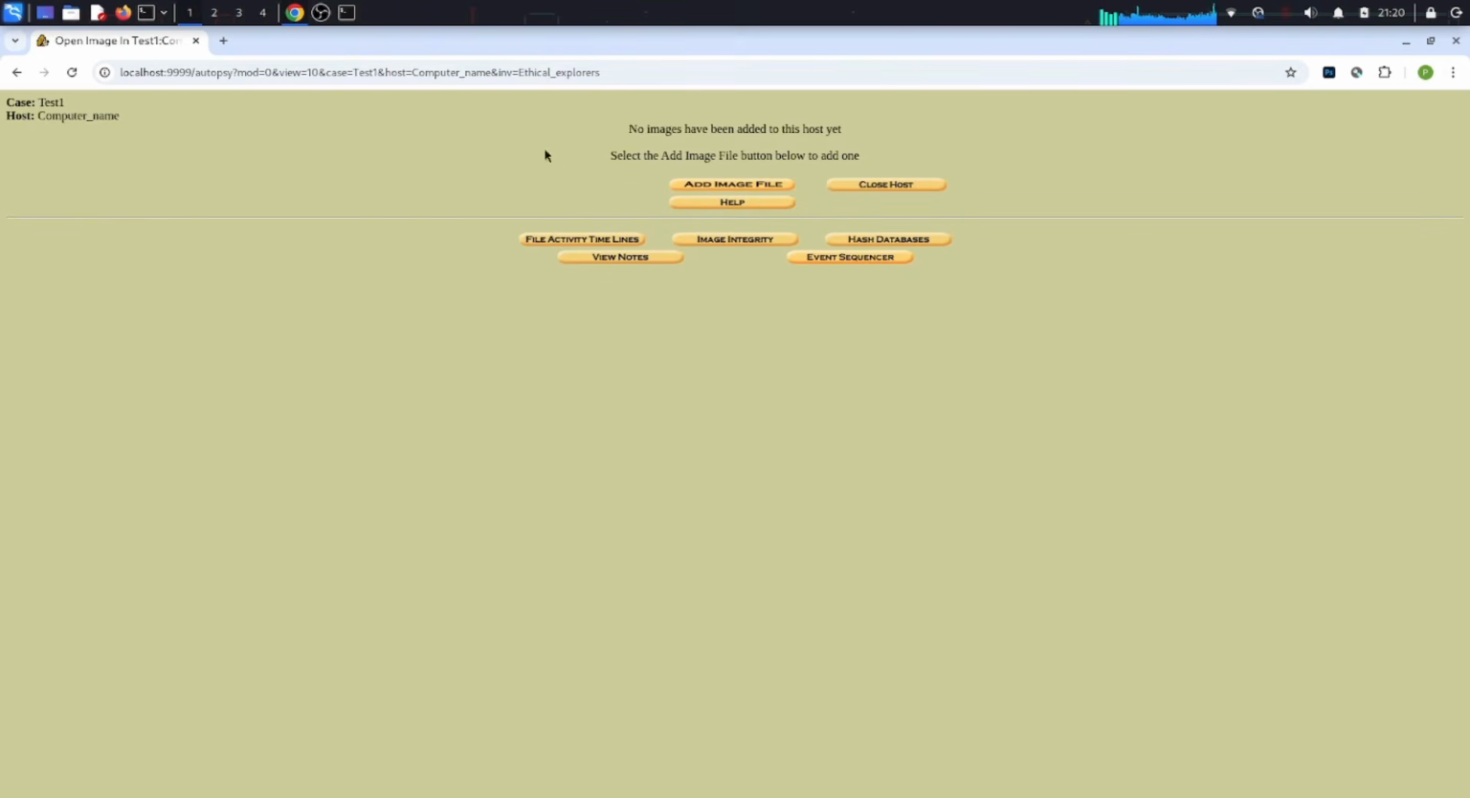We click Next. Autopsy will now try to determine the file system. Is it NTFS? Is it FAT32? Is it ext4? We generally leave this on auto detect. It will also calculate the MD5 hash of the image. This is a mathematical fingerprint. It ensures that the data we are looking at now is exactly the same as the data we look at 10 years from now in court. If a single bit changes, that hash changes. We add the image and Autopsy begins its analysis.